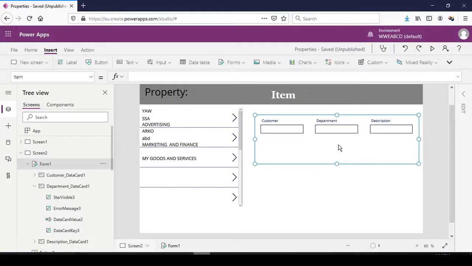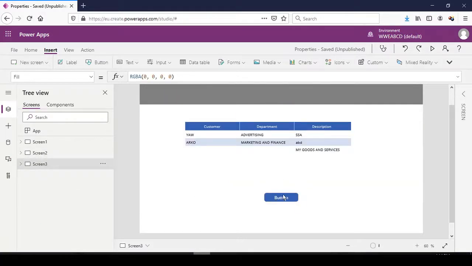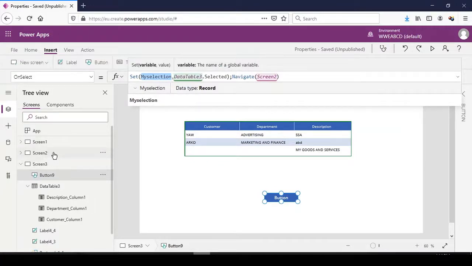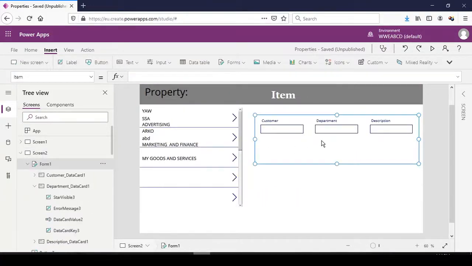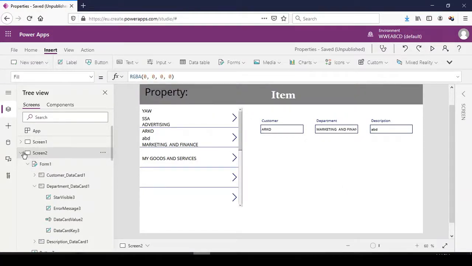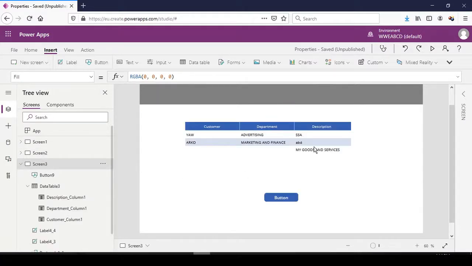Nothing is showing there, so let's check the item. Okay, we see that there's nothing here. The name of the variable has not been put there, so let's copy the name of the variable, and in the item property of the form, let's put it there. So we see that whatever was selected has been reflected.